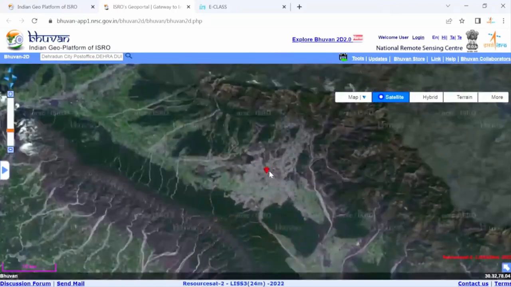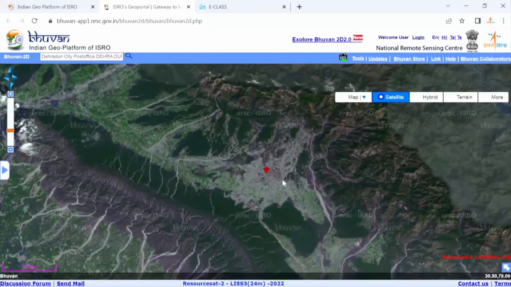Now if you go back to this, once we were at the entire country, we were saying that at that time the sensor was AWIFS. Now when I have zoomed to the city level, the satellite is the same, but the data is from another sensor. The name of that sensor is LISS-3, and the capability of this sensor is 24 meter.